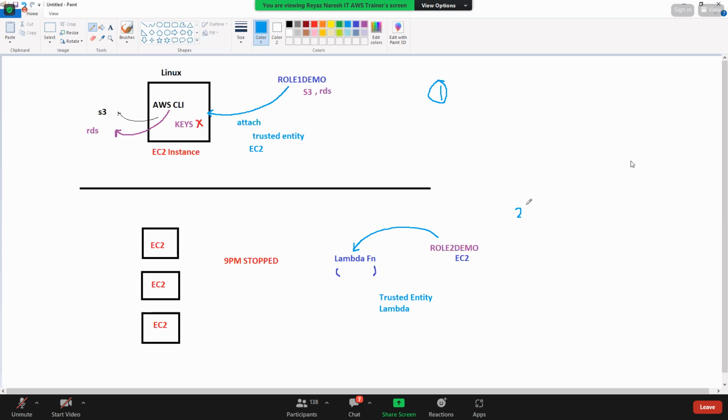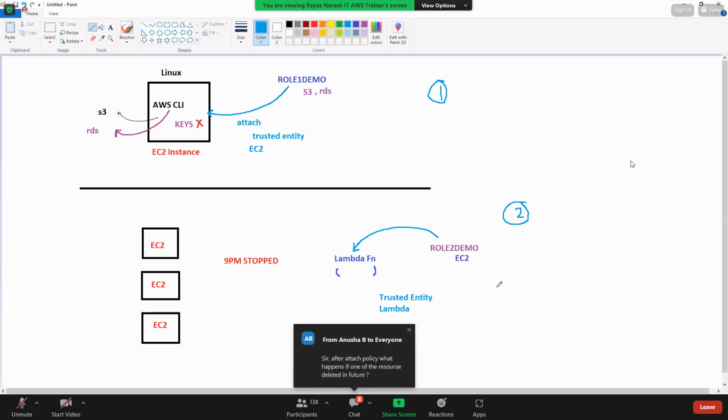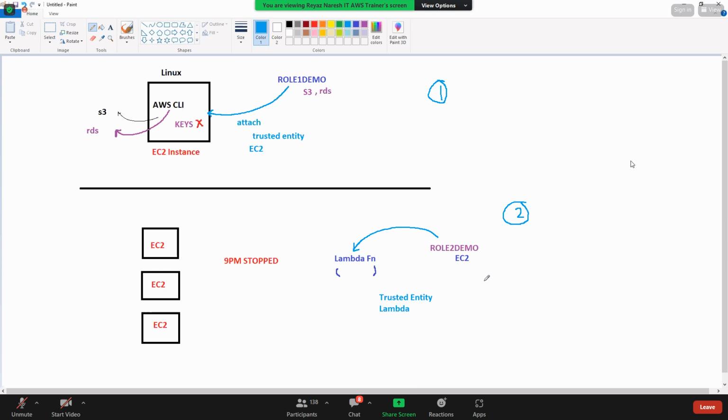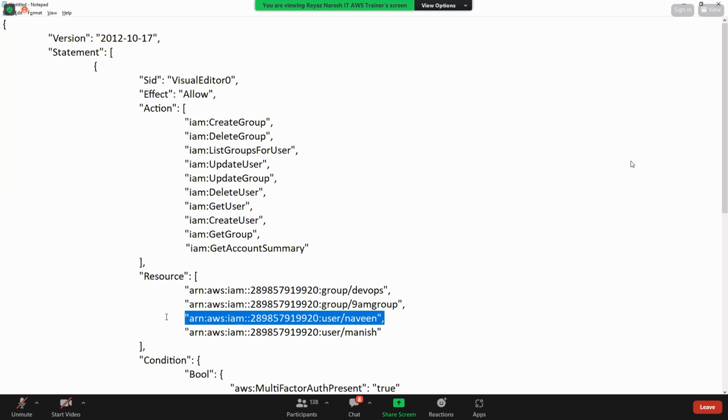Correct, Ashok. Correct. Should we go after attach policy? What happens if one of the resources is deleted in future? Simple. Let's say I have attached this policy to Bhargav, and all of a sudden I have deleted the IAM user called Naveen. Will there be any effect? No effect at all. Nothing.